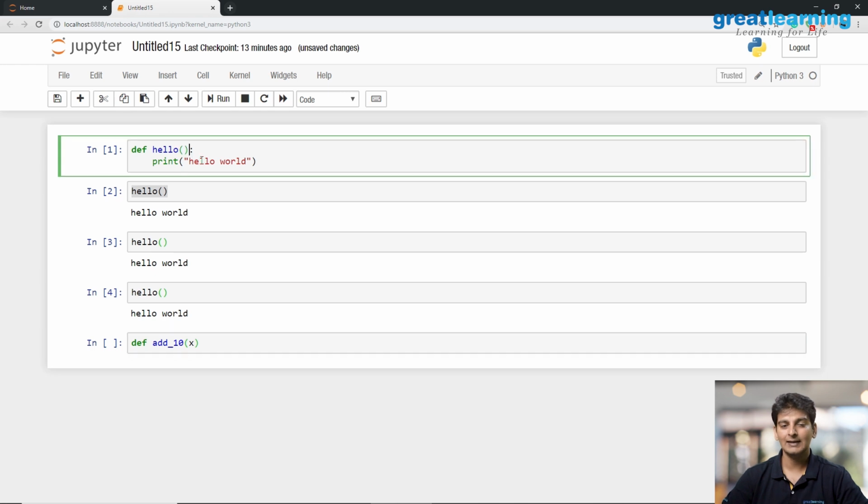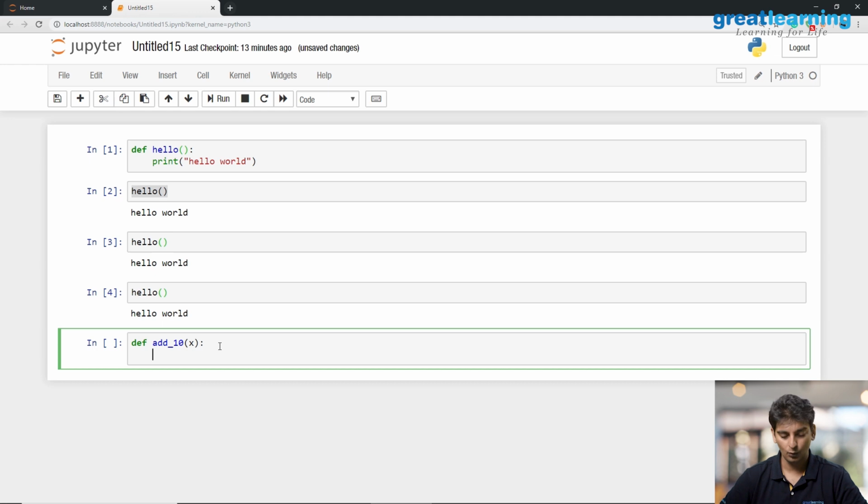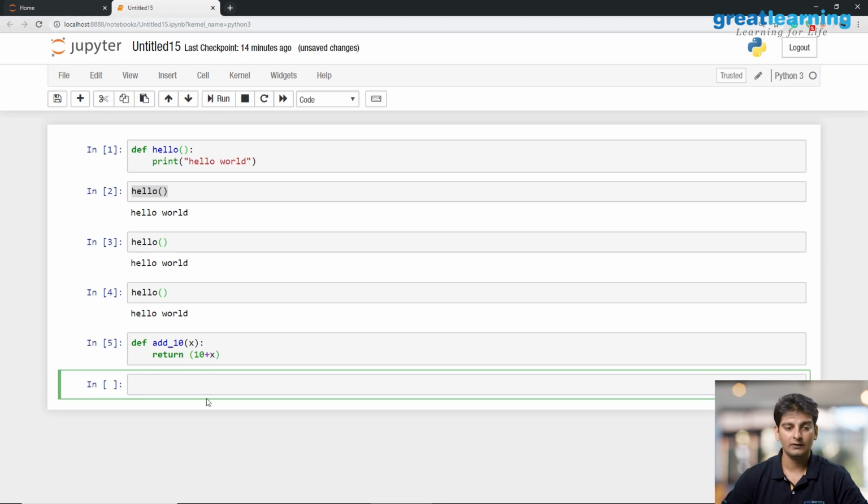So if you see this previous example, you see that I did not pass anything inside this parenthesis, but we can actually pass in a value inside the parenthesis, and I'm passing in x, which basically could be any arbitrary value. And I'll put in a colon over here. Now what this does is this returns 10 plus x. So it takes in x, adds in 10 to it, and then returns the final value. This is the function.